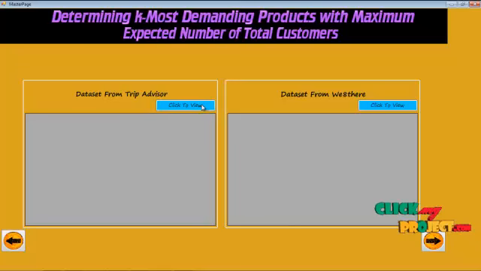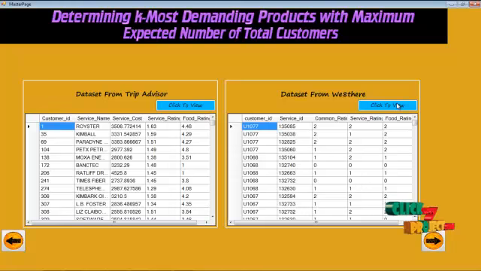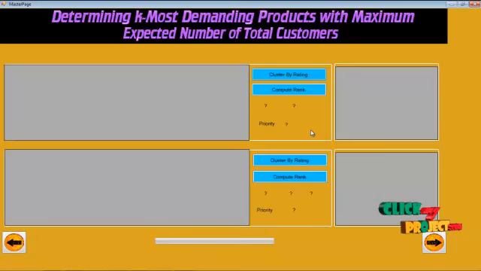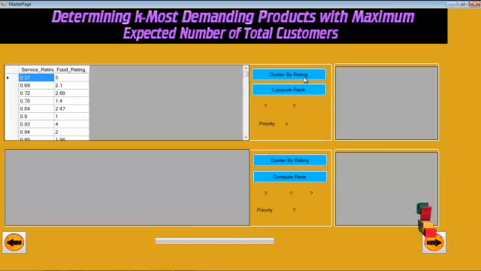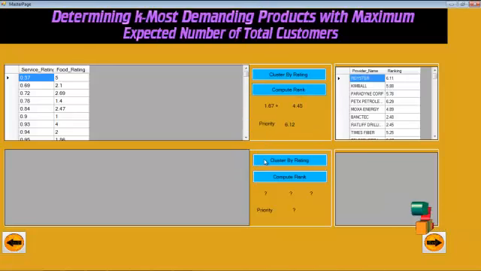Here we can view the information which is gathered by the selling rate. Here we can view the information which is gathered by the customer rating. After that, we need to cluster by means of ranking. Then we need to compute the rank. This will be carried out for the candidate product.